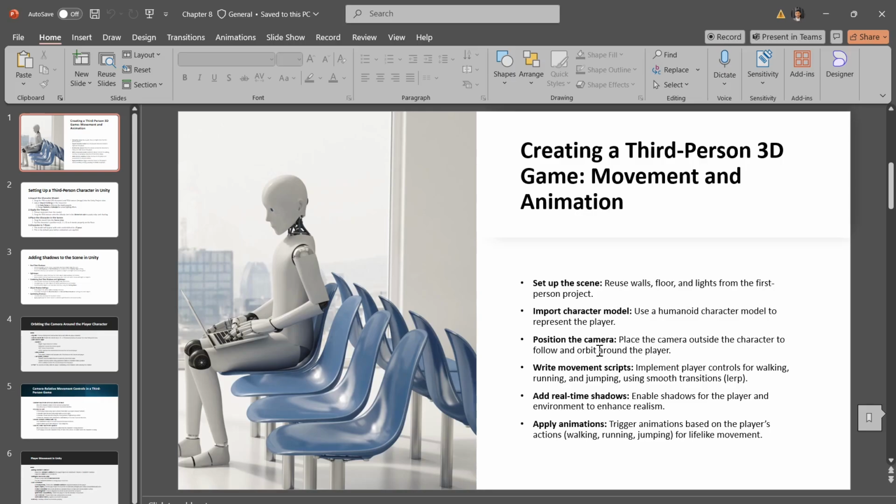You'll reuse the basic room from other topics and just remove the first person player and scripts. This will give us a blank room to work with.